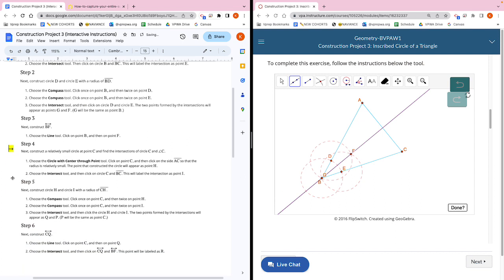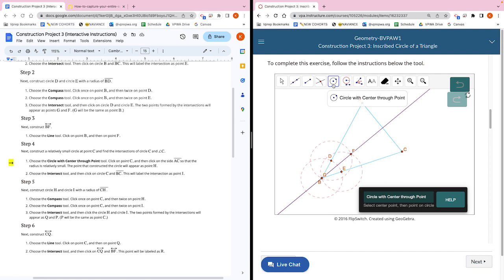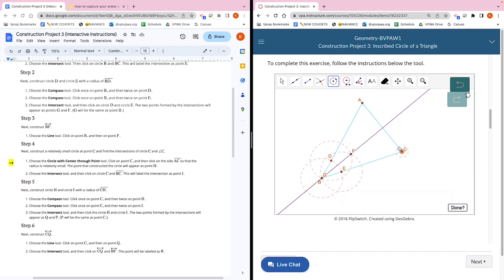Step four says next construct a relatively small circle at point C and find the intersections of circle C and angle C. So part one of step four says choose the circle with center through point tool. So that's the 5th one at the top, the black circle. It says click on point C and then click on side AC so that the radius is relatively small. So point C and then side AC, making the radius relatively small. And then that pops up point H right there.